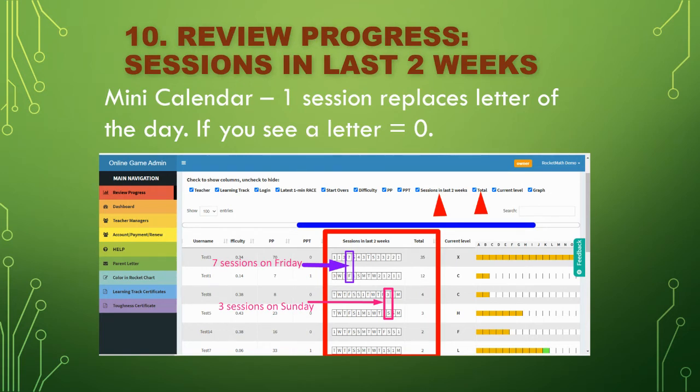But the student above them, up here, completed 7 sessions in 1 day, which is incredible. They must have been home all day and getting on to Rocket Math a lot. Over here, you see, again, a student that has S for Sunday did not do any sessions, but the one above them happened to do 3 sessions that day. So this lets you know what days students worked.